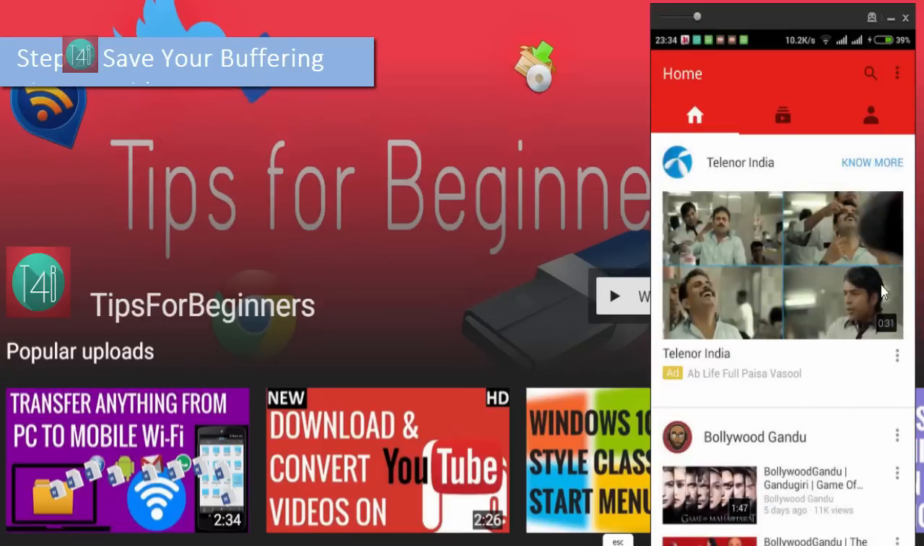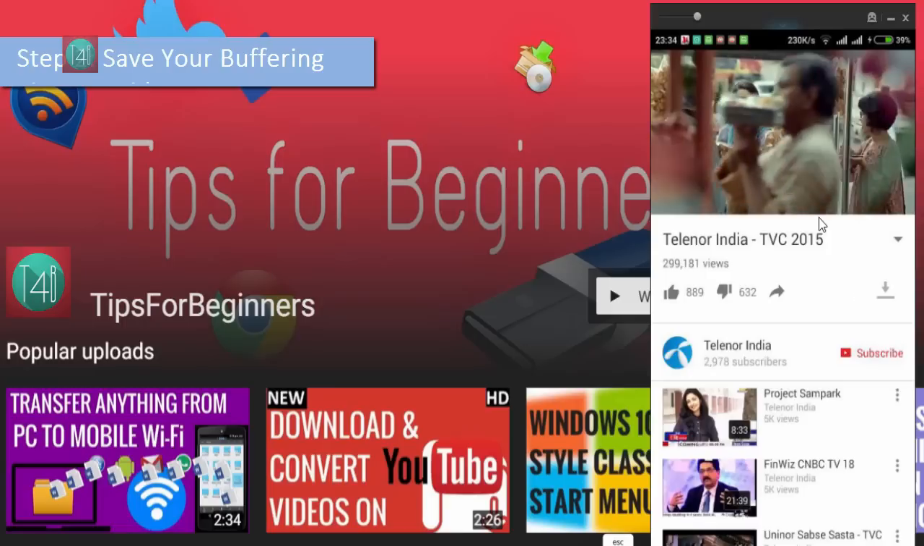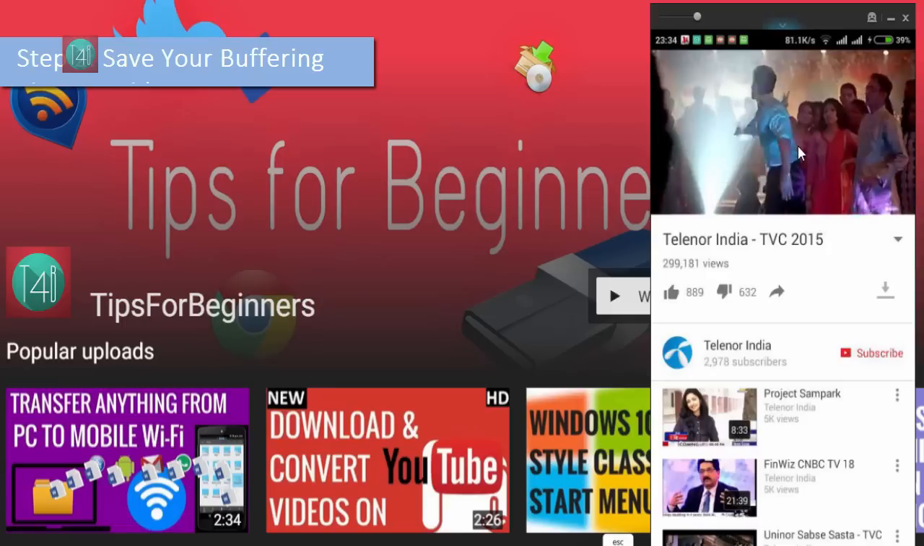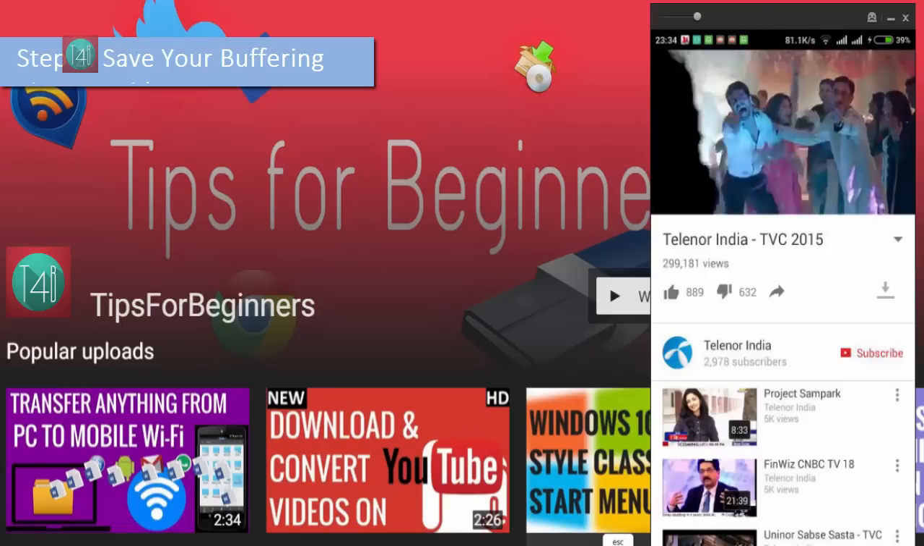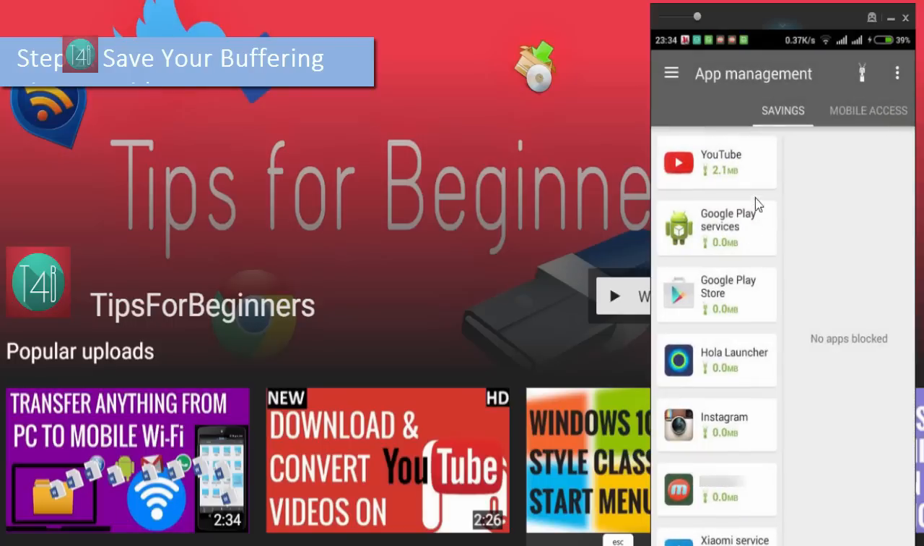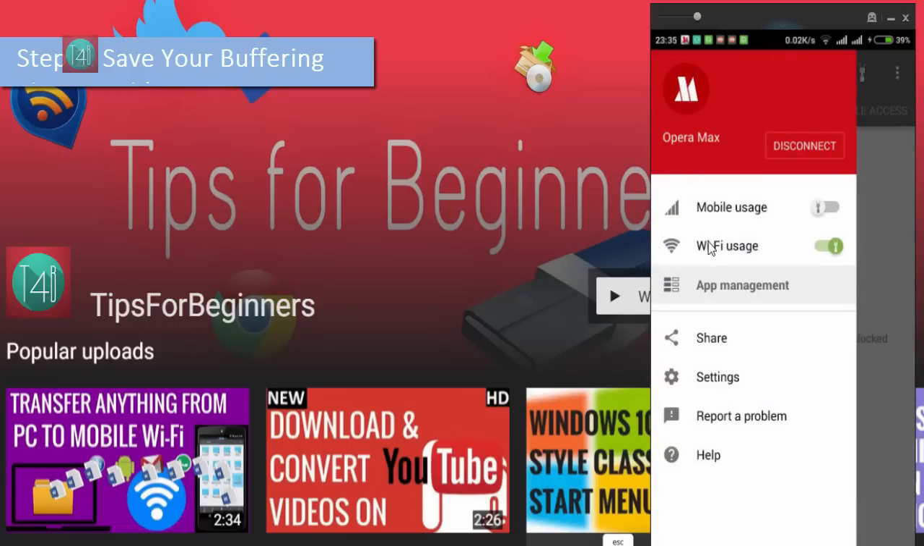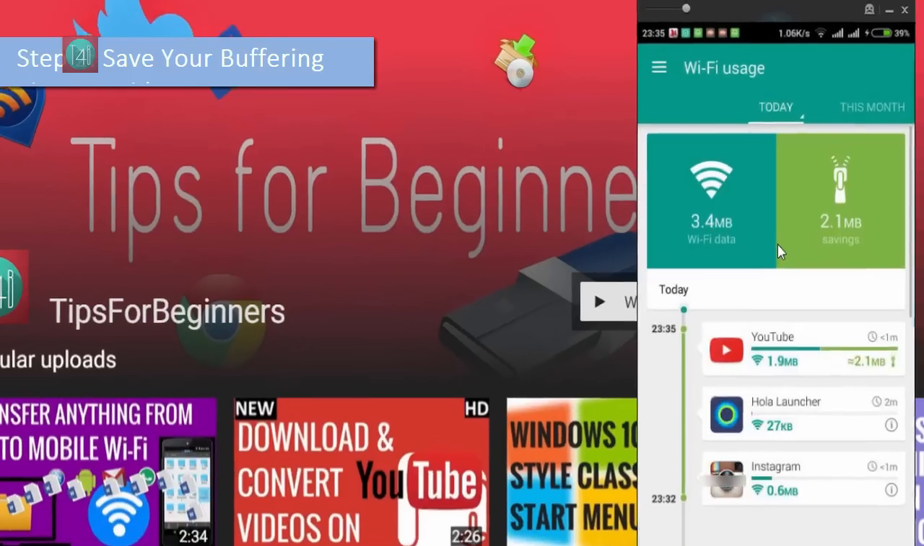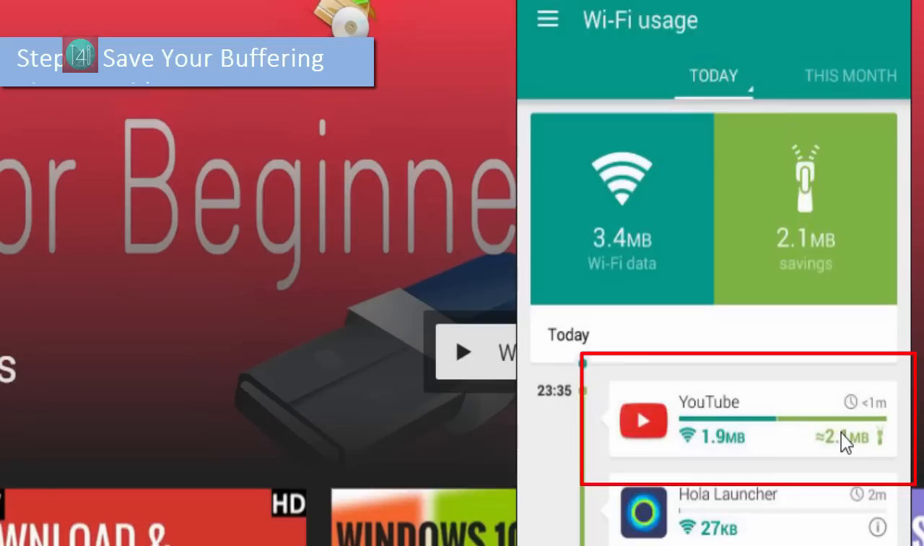Let's check how it will save your buffering time. This video, I have run completely. After running, click on the YouTube via menu, Wi-Fi usage, and click on YouTube. You can see here a 4 MB file where 1.9 MB was used and another 2.1 MB savings.